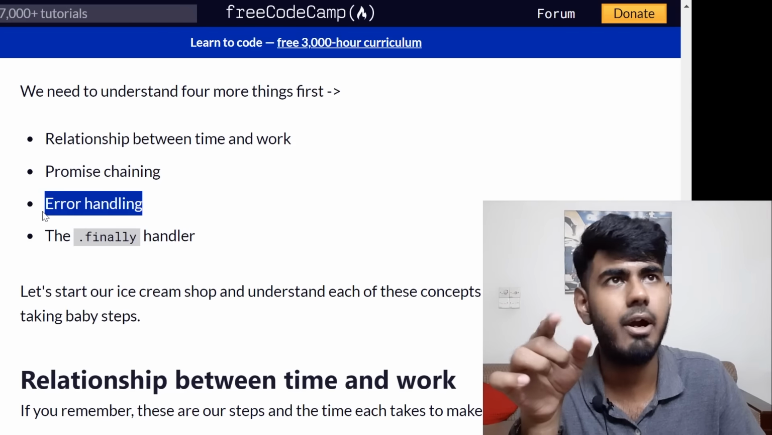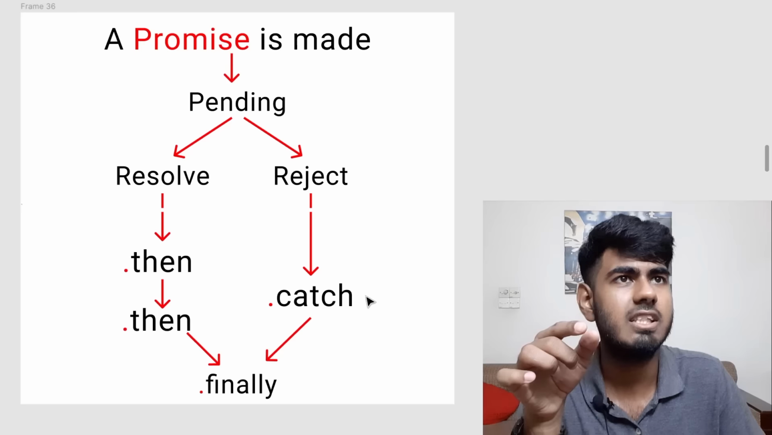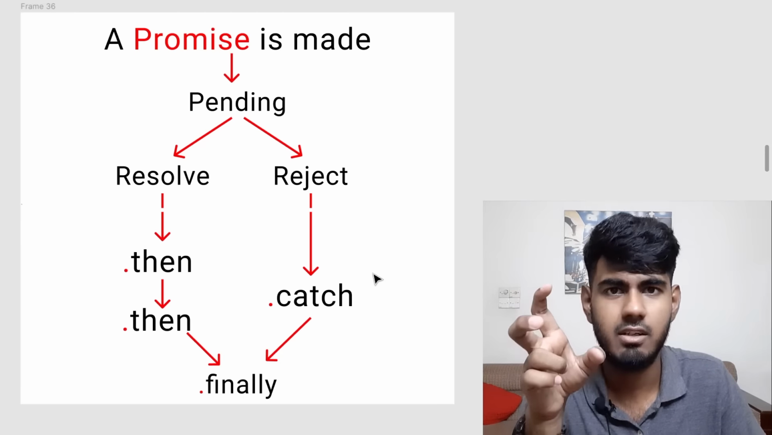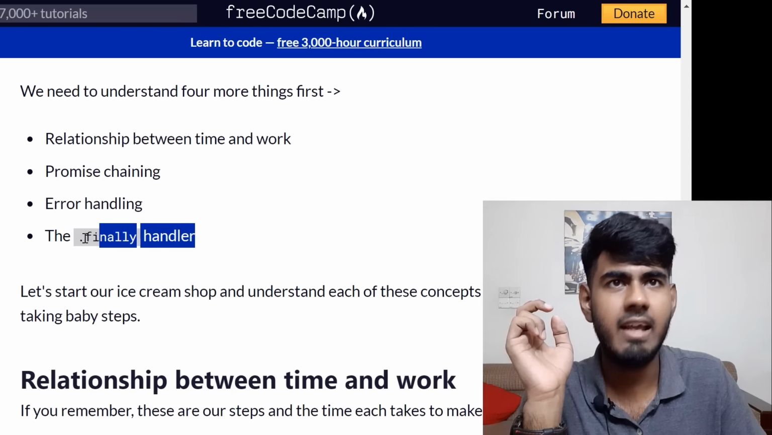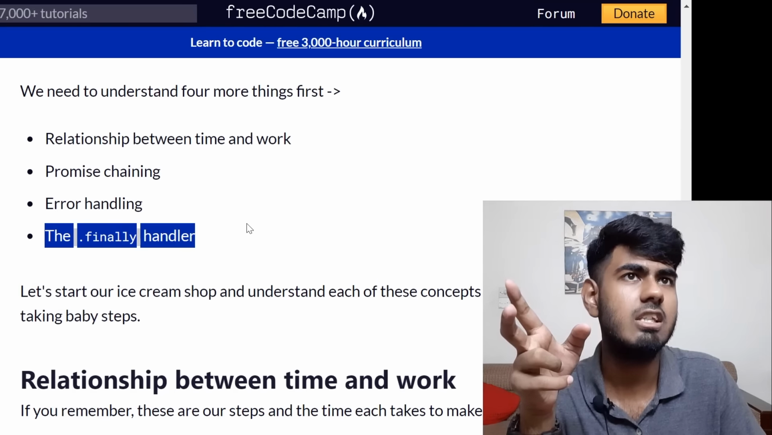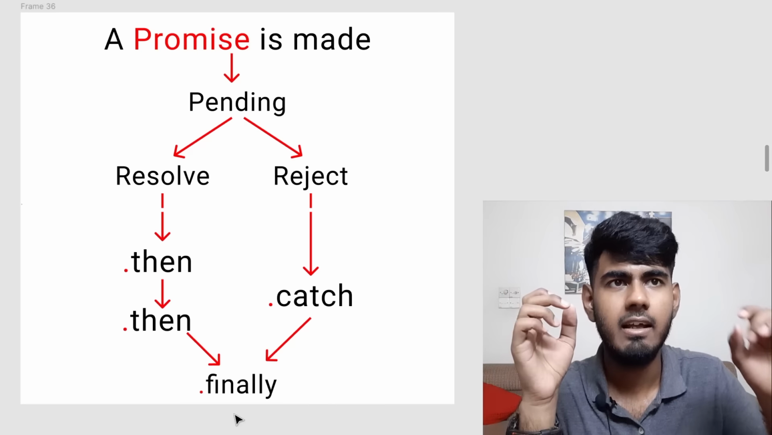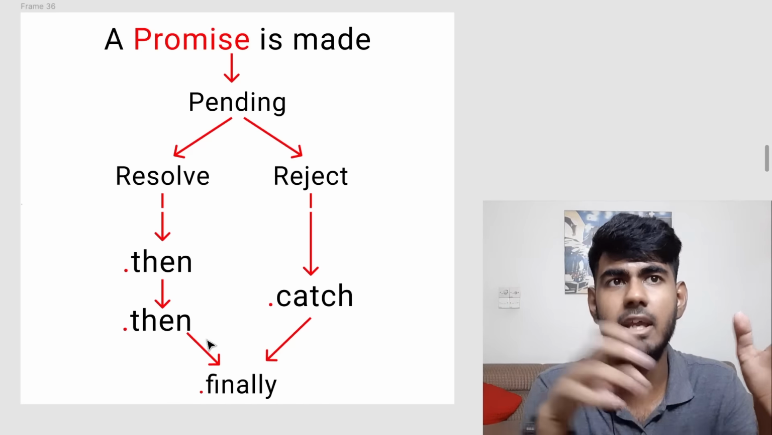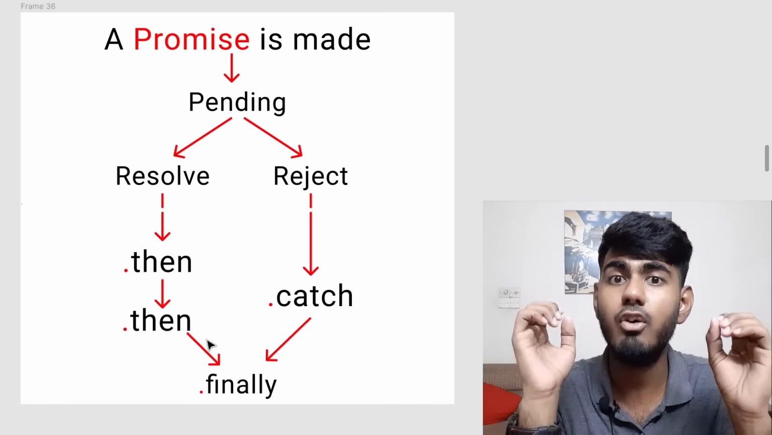The error handling part is this one. Look, this catch handler is the error handling part when we have a reject. Alright, and the final handler, I told you earlier, right? This is the final handler. It is gonna run whether we serve 0 or 100 customers. I mean, whether our promise gets resolved or rejected.